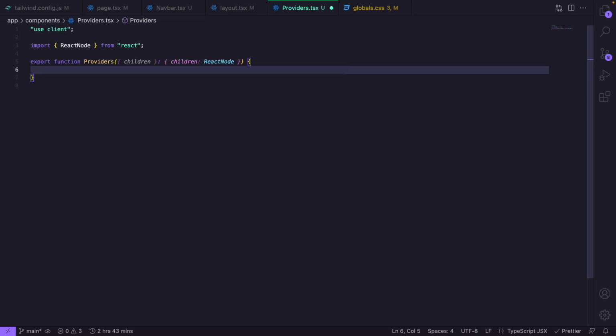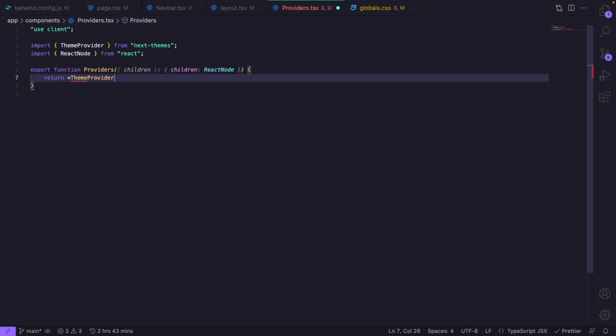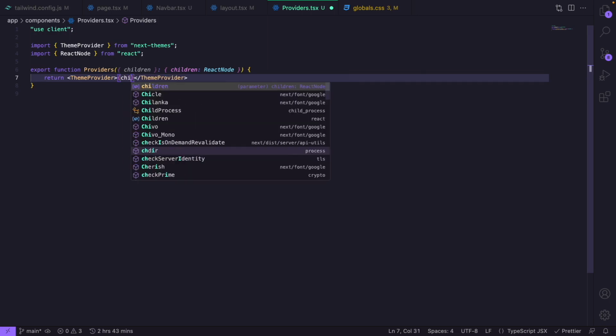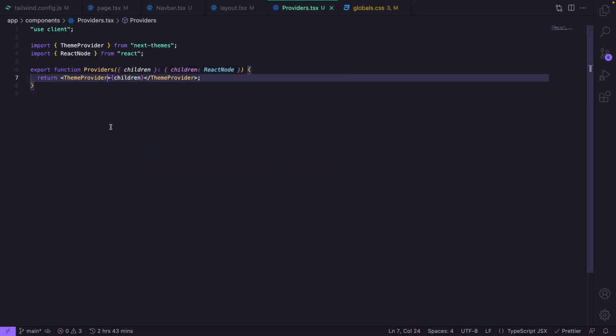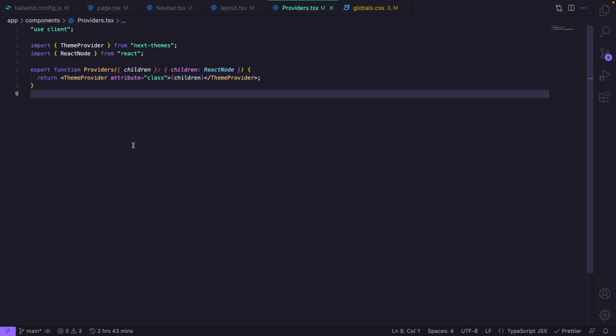And inside of here, I will just have to return our theme provider. So I will do a return ThemeProvider. And ThemeProvider is supplied by next-themes, so the package that we have just installed. So let me click import and let's close that for now. Inside of here, I will now have to pass our children, and I also have to give it an attribute right here. So let's do that. And this will just be class. Now let me save that.